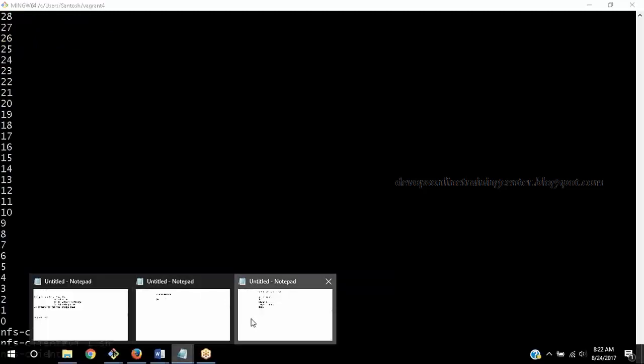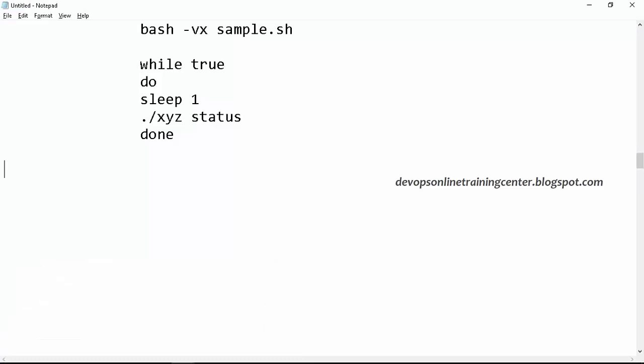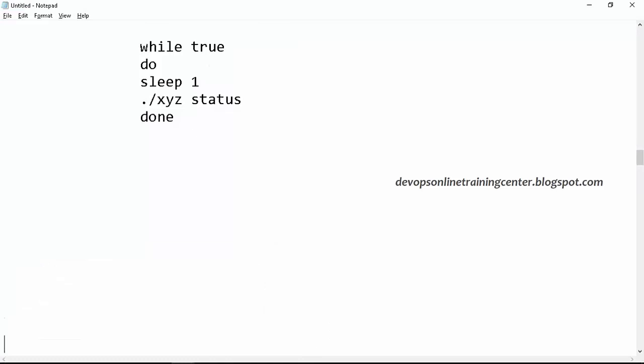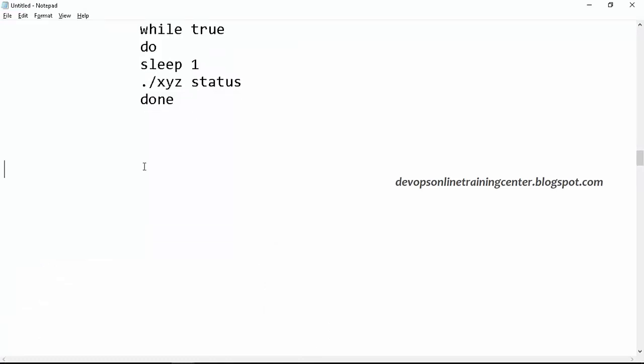So this is a while loop. So basically we have three things. One is initialization, second is condition checking, third is the increment or decrement. Basically it will iterate through the loop till the condition becomes false.